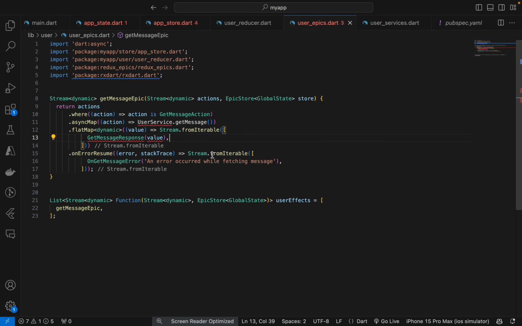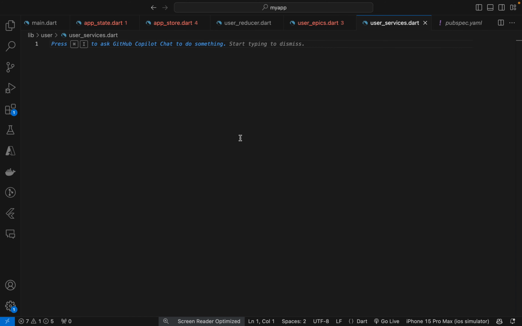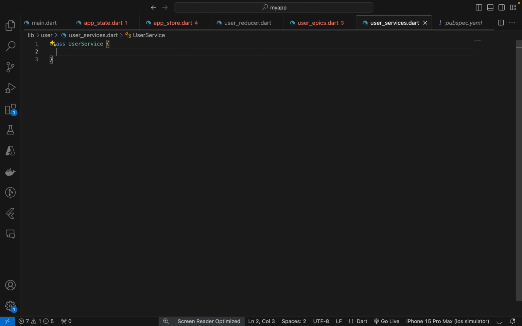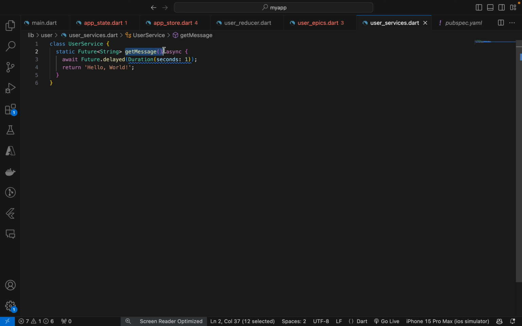Let's remove this. Okay, now we need the user service. For this, just go to user service dart and create the class UserService with the function getMessage, with a delay of 1 second to simulate that we are sending a request to the API, getting the response and returning the response. Currently we don't have an API, so we just need to simulate this.